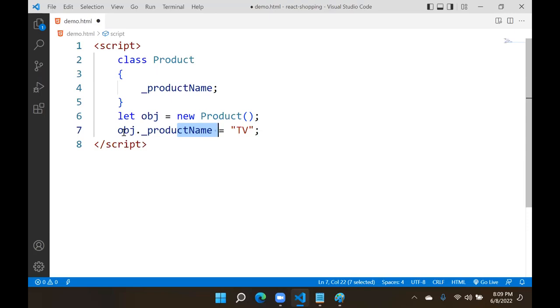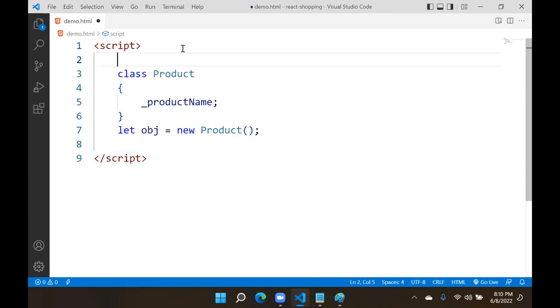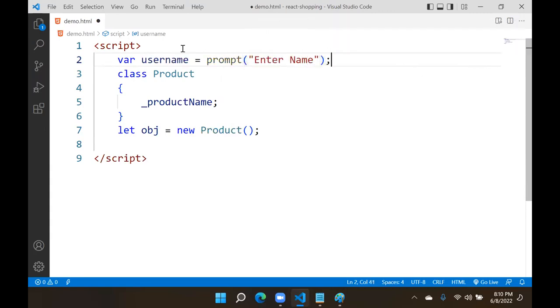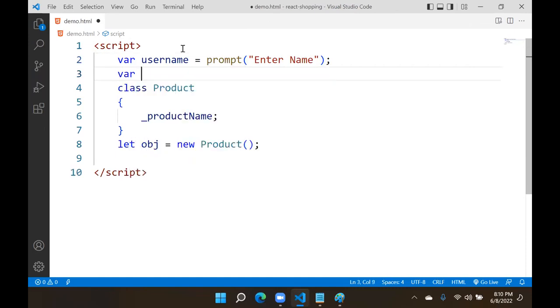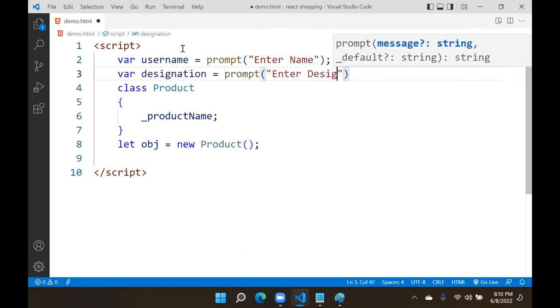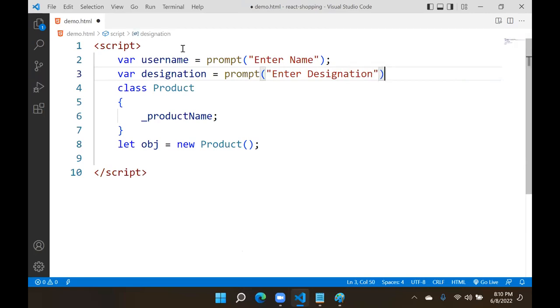Now what I am doing here is accepting a variable, username. I will use a prompt, enter name. After that, I am using designation. I will put a prompt, enter designation. Username, designation, password, something, so many things we can accept. Now here, username can be anything, but if designation is admin, then he will be able to set the value into this property.